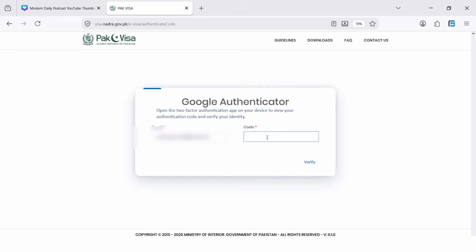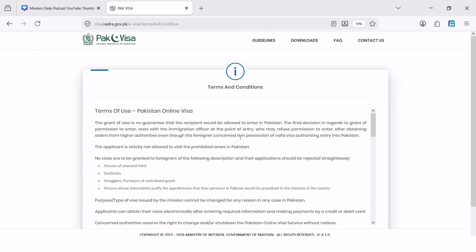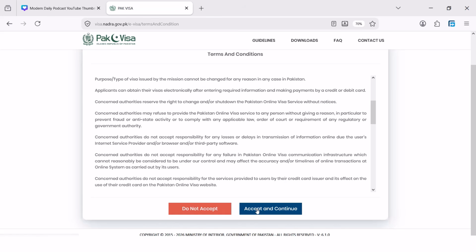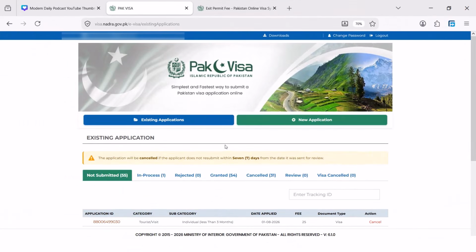So I will enter my code. After logging in, you will see the terms and conditions page. You have to accept the terms and conditions. Click accept and continue. Now we will see the complete process for applying for the exit permit online.